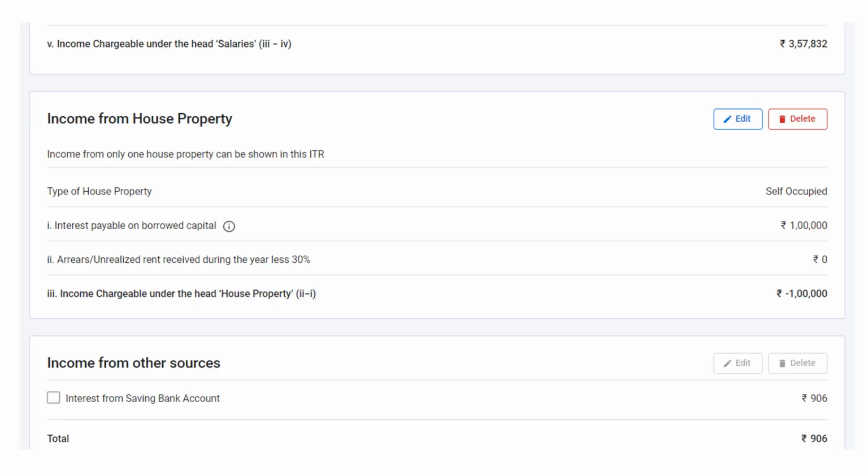Now you are taken back to the gross income page. Here you can see the income under salary is 3,57,832, and the income from house property is coming as minus 1 lakh, and income from other sources is coming as 106. Don't bother too much about the income from other sources. This is an income from the savings bank account. In the old tax regime, the interest up to 10,000 is not taxable, but I'm not going into the details of that.